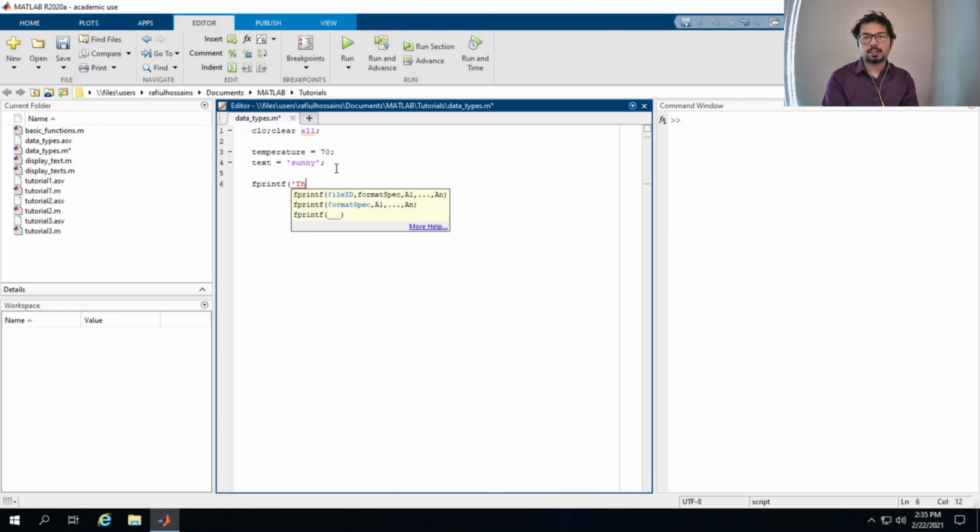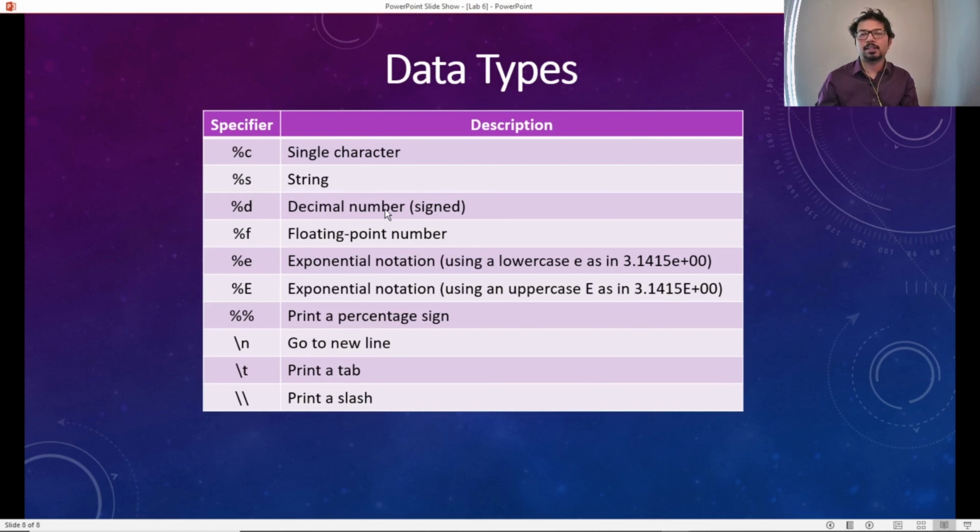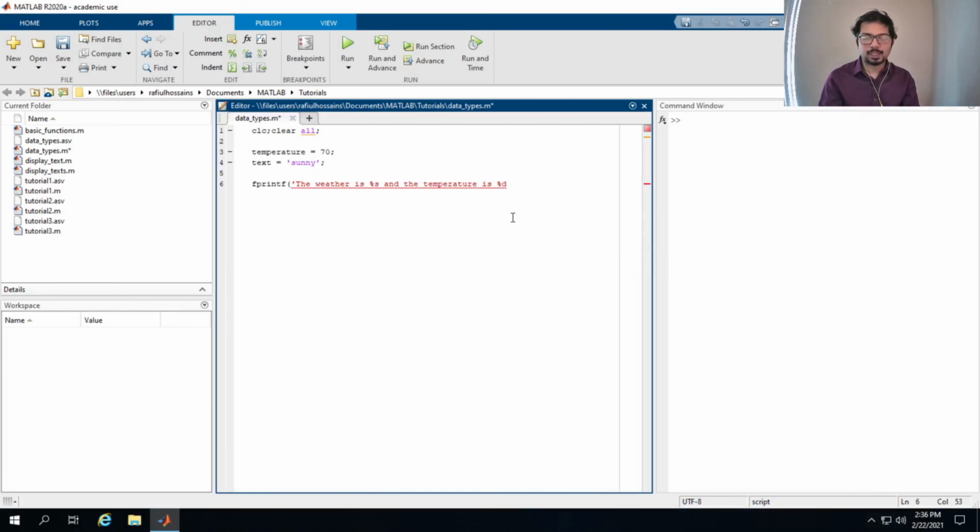This says the weather is sunny, or whatever the variable text has. So in this we will use the specifier here. As this has multiple characters and it's called a string, that will be %s. So we can use %s to signify this variable, and then the temperature is, and there should be the value of the temperature. As you can see, 70 is an integer. From the list, the decimal number can be defined as %d. So this is an integer number. We can do %d, and end the quote, comma.